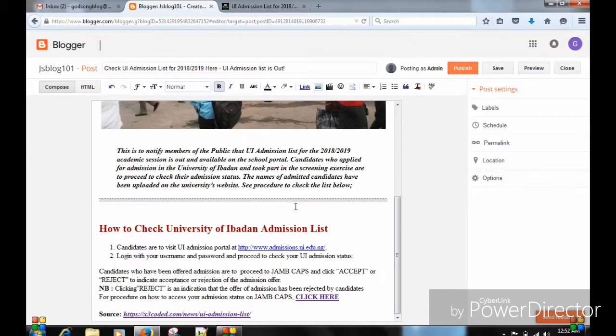Any effect you want, you just highlight and click on that effect and it will automatically be applied to your content, just like in Microsoft.